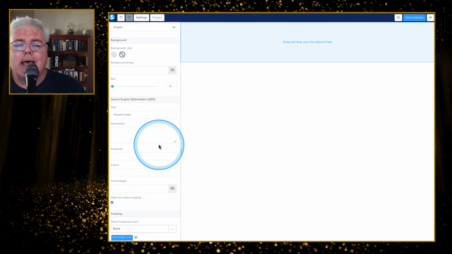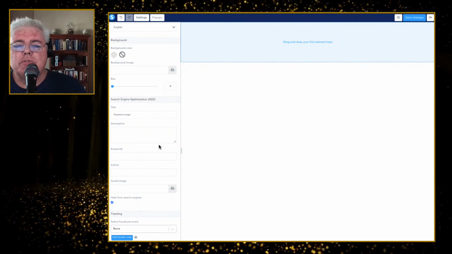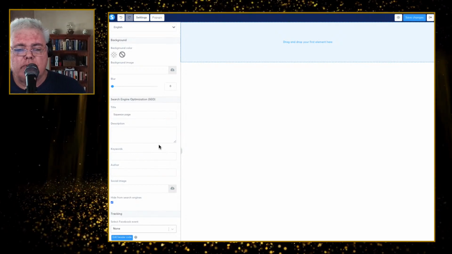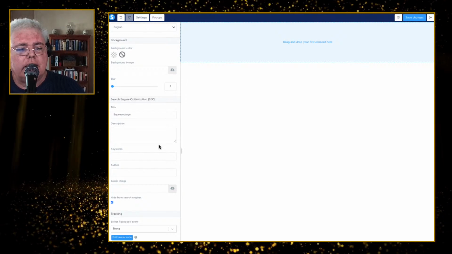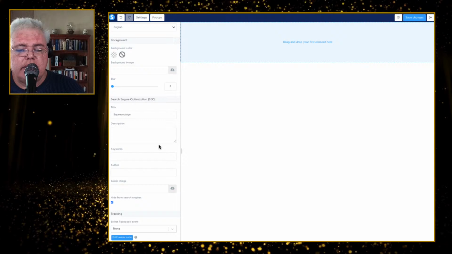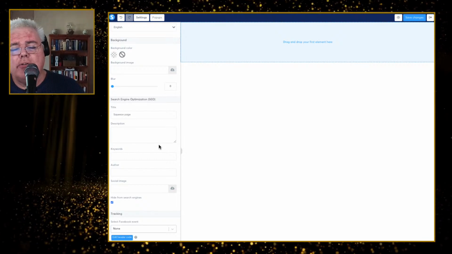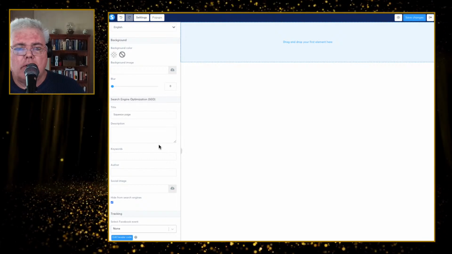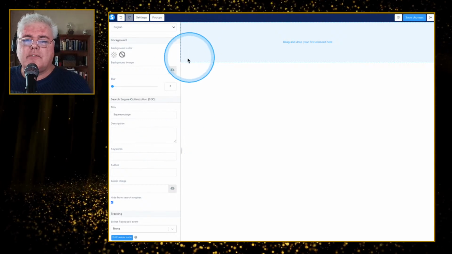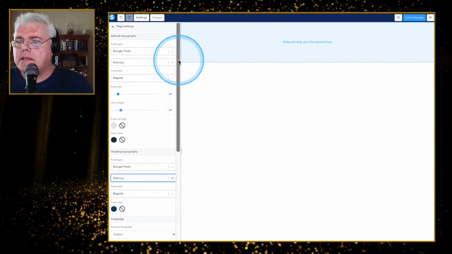I can set the search engine optimization element, so I can title my squeeze page, I can create a description, I can put in keywords, I can create a social media image, and I can create Facebook events if I want to send ads to this page. Okay, but the first thing that we've done is we've created our page settings.